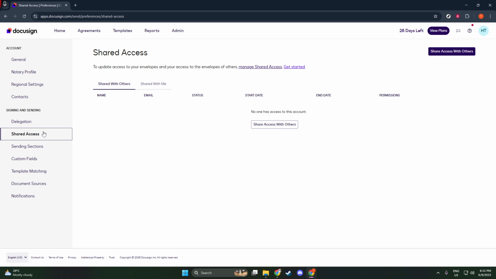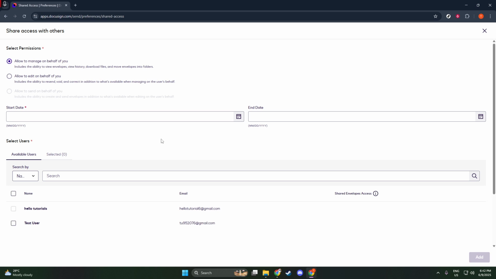Clicking on Shared Access will bring you to an interface where you can manage who has shared access to your account. Here, you'll see an option to Share Access with Others. Click on it to start the process. A new form will pop up and you'll need to fill out the necessary details. This includes specifying what type of access the user should have and any specific permissions they might need. Be thorough when selecting what the user can do, as these permissions are crucial in determining their level of control within your account. After you've reviewed all the details to ensure they are correct, submit the form.